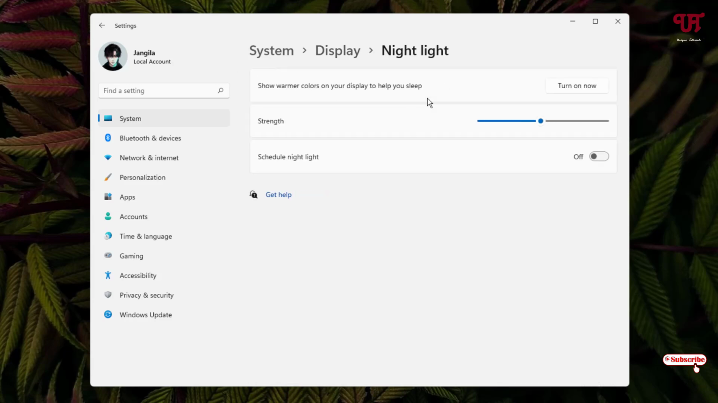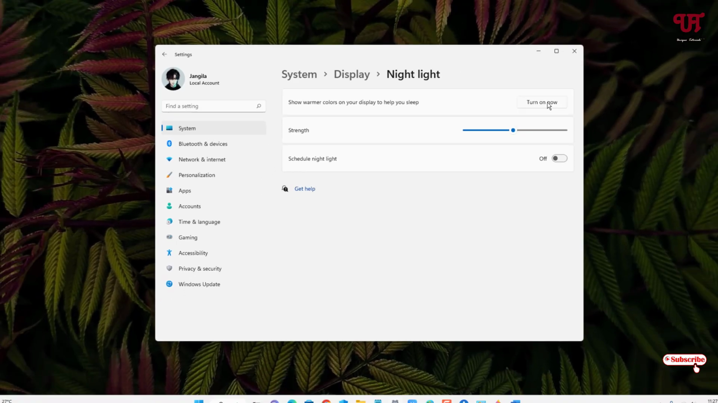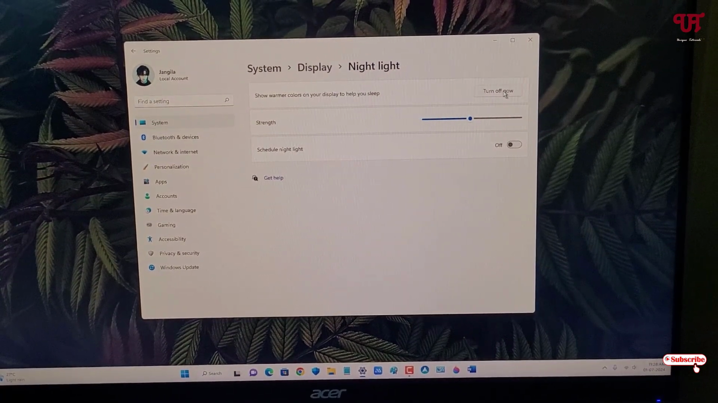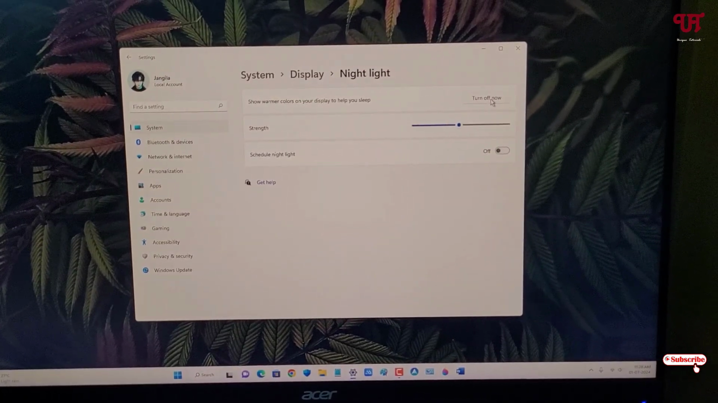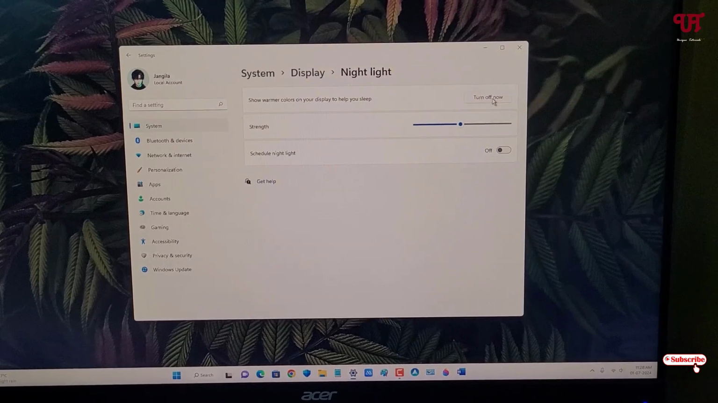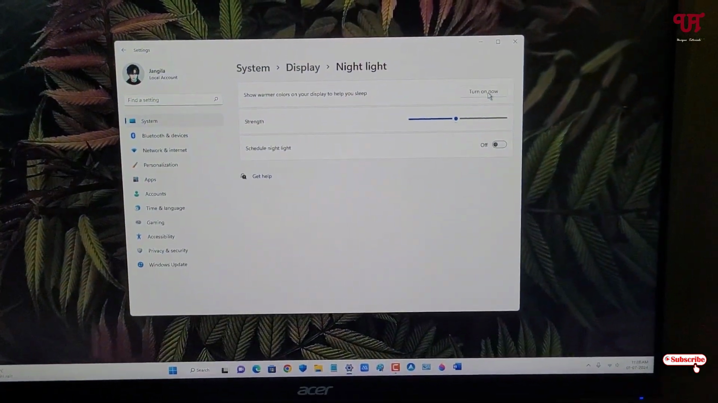Now inside it you will see the first option is to turn on, and the second option is the strength, to increase or decrease the strength, and you can even schedule the night light by turning it on. So now let us turn it on. Now you can see the screen has turned into warmer colors. If I turn it off again, you can see it's restored back. So let me turn it on again.